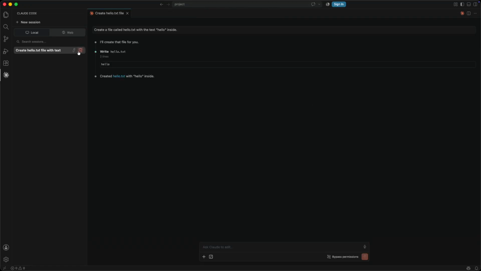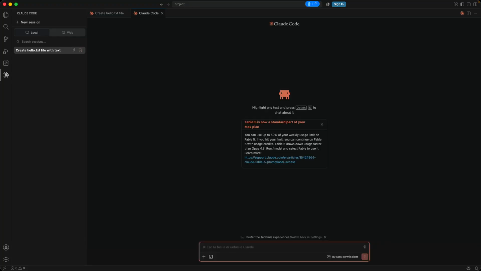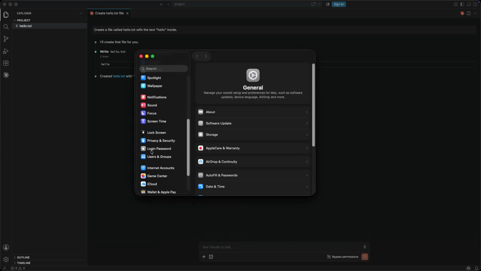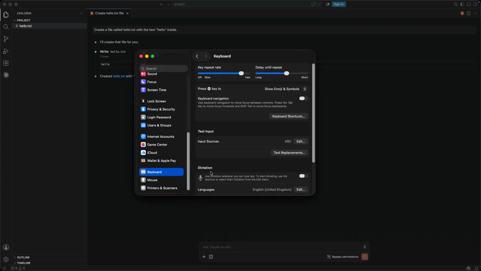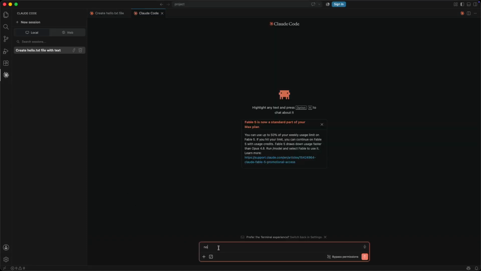Now here's the part nobody expects. You don't have to type at all. You can just talk out loud, and your Mac types it for you. Here's the setup, and you only do it once. Open System Settings, go to Keyboard, find Dictation, and switch it on. That's it. It's built into every Mac. Free.